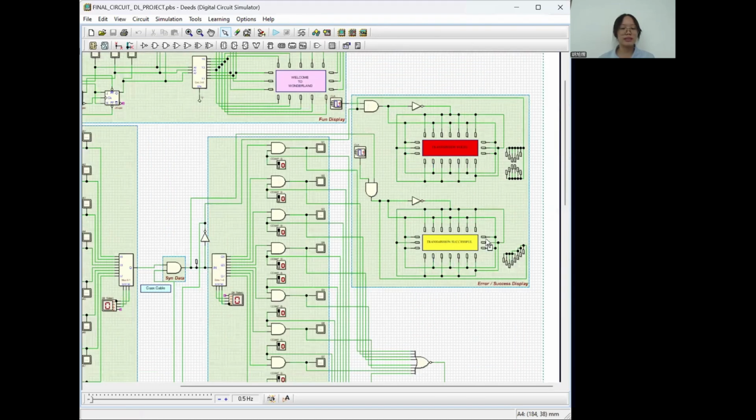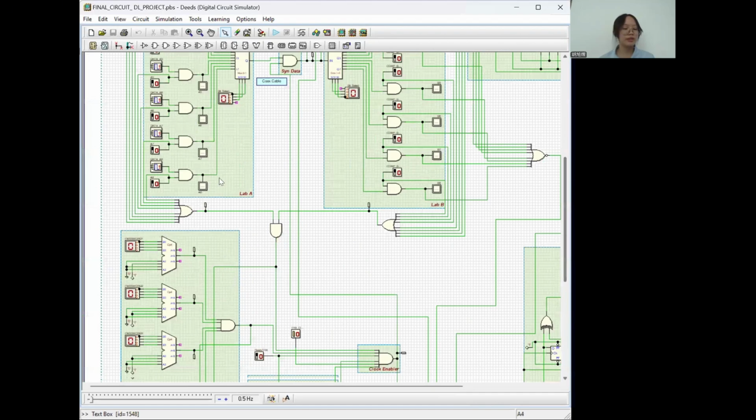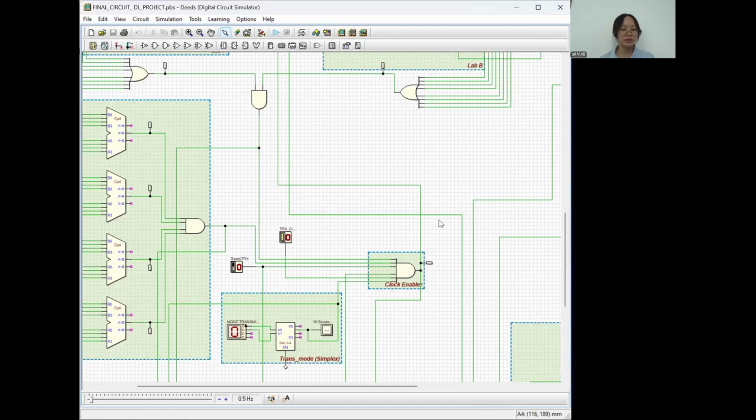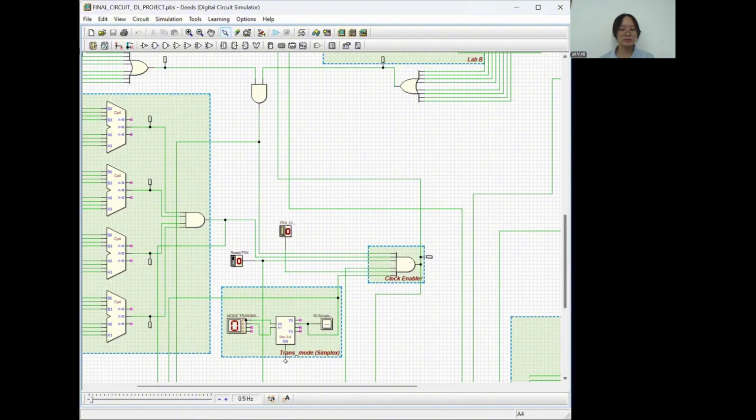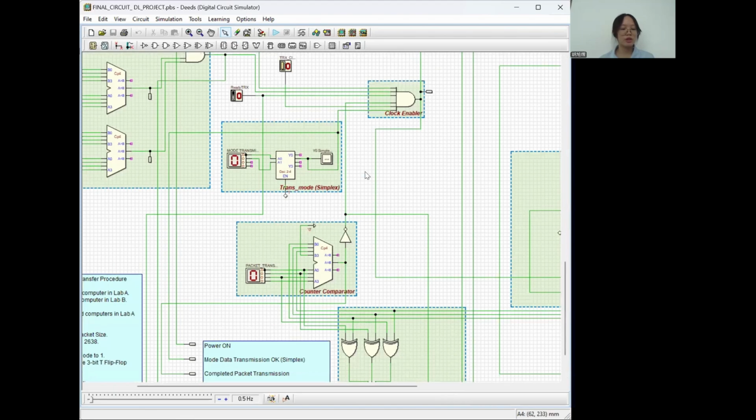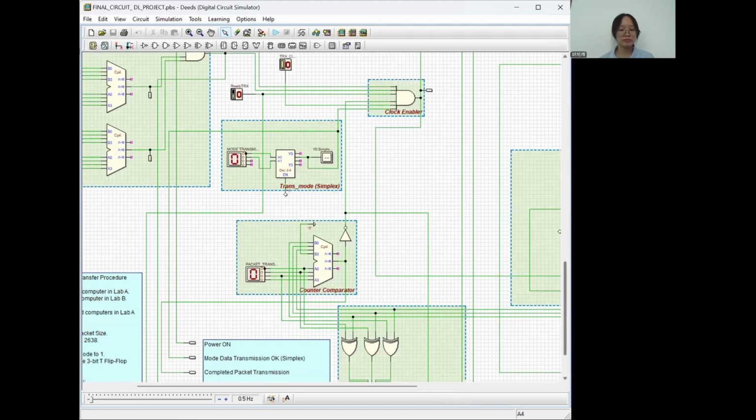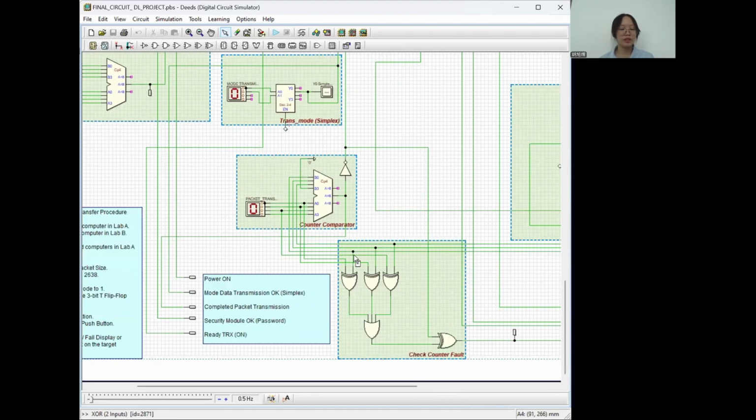On the right side is one of the fault detection functions, which will detect the transmission error from Lab A to Lab B. This one is the password comparator function. This one is the clock enabler function. This one is the transmission mode function. This one is the counter comparator function. This is also one of the fault detection functions that will detect the counter comparator fault. This one is the monitoring packet transfer function.